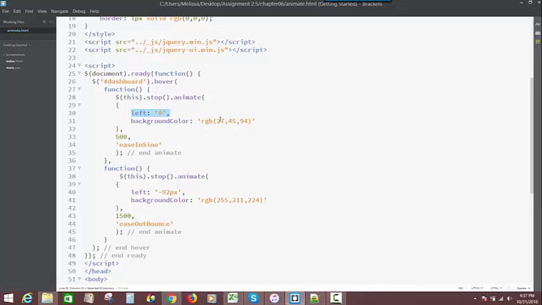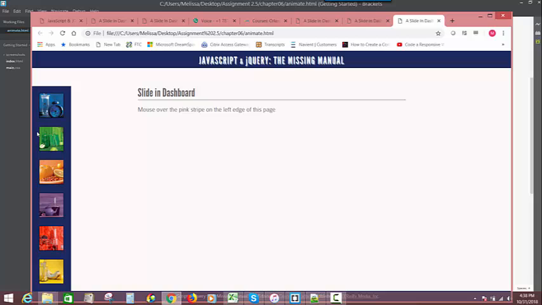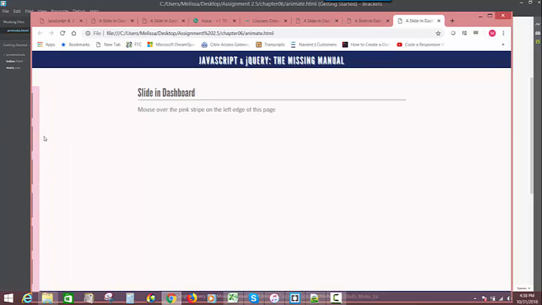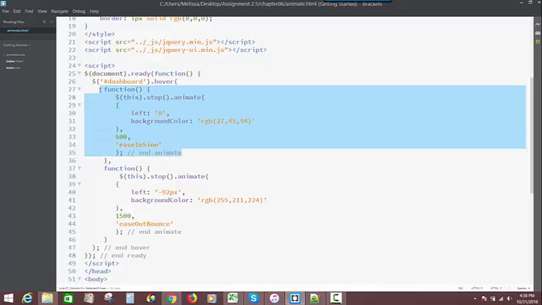Dark blue. See, when we go over it, it showed a second ago. So as it comes out, the color is changing. See, if you look, it goes from purplish to dark blue. So it's going to dark blue, and then as it goes back in, it's reverting back to that pink, okay? So that's what we're doing. We're then saying, we want you to pull out left 0, and then we want you to change the color to a dark blue. And you're doing it 500 milliseconds, which is about a half a second, and you're going to ease in. It's a very smooth animation. So that's all this little function does. It's just showing us to animate.